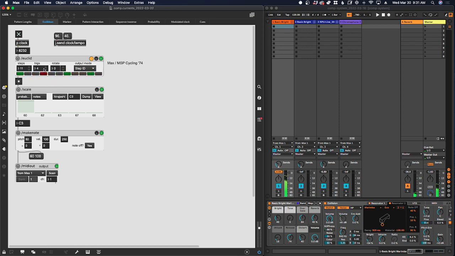This rotate, all it does is shift left or right where these gates actually occur. So if I go up, it's going to shift to the right. And if I go down, it'll go back the other way.